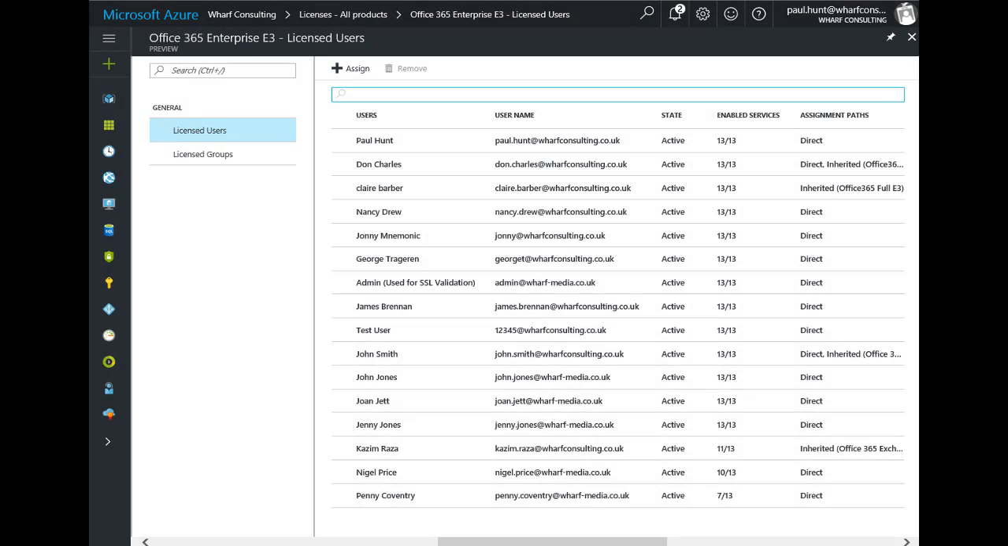Okay, so we've seen what it looks like when we apply licenses. And if we go in and were to take that license away again, that would be applied very quickly as well. But one of the questions that was raised certainly during the very early discussions with Microsoft around this was, okay, how do I migrate from directly assigned licenses to inherited group-based licensing? And certainly if we look at Don here, so Don has direct licenses and he has an inherited Office 365 E3.